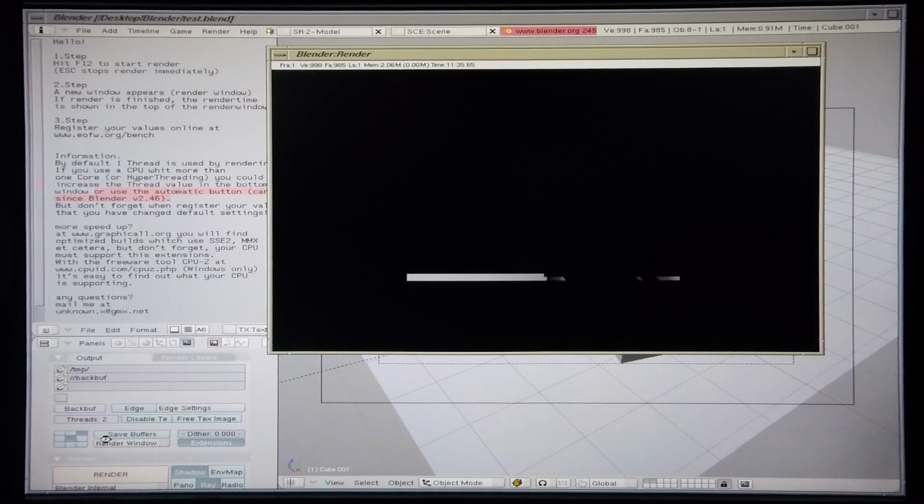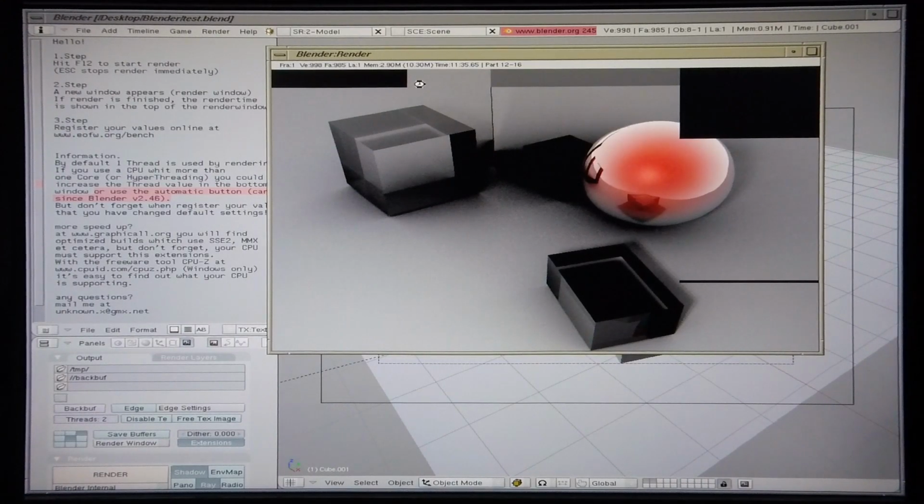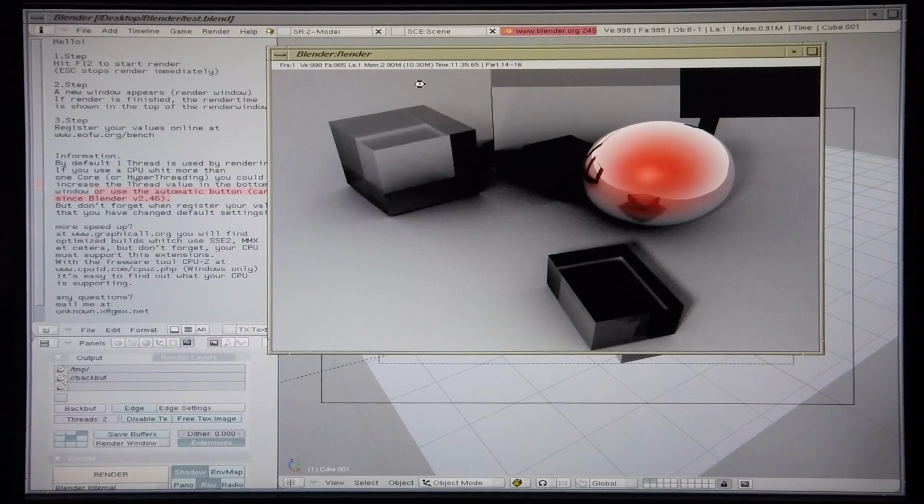And again, I'll cut the video and return once the rendering's almost complete, just to save some time. Okay, we're now coming to the end of the rendering process, and let's see how she does with two threads. Bearing in mind that the last frame was rendered in 11 minutes and 35 seconds, let's see how she does.